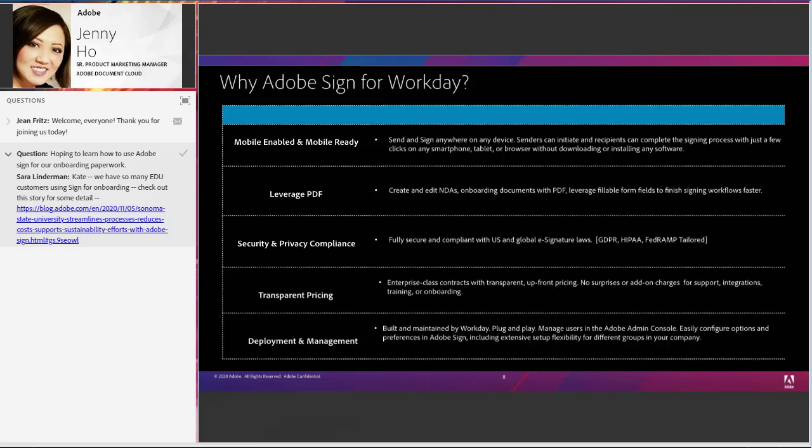I mentioned PDFs, so you can leverage and edit documents, NDAs, onboarding documents, fillable form fields to finish signing workflows faster. I talked about security, privacy, compliance, and just so everyone knows that these signatures are fully secure and compliant with US and global e-signature laws, and that includes compliance such as GDPR, HIPAA, FedRAMP tailored.